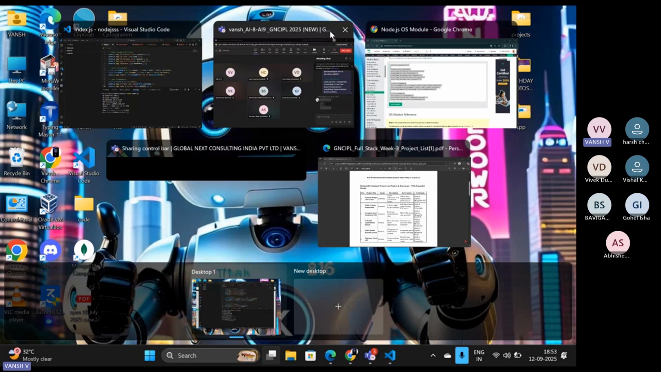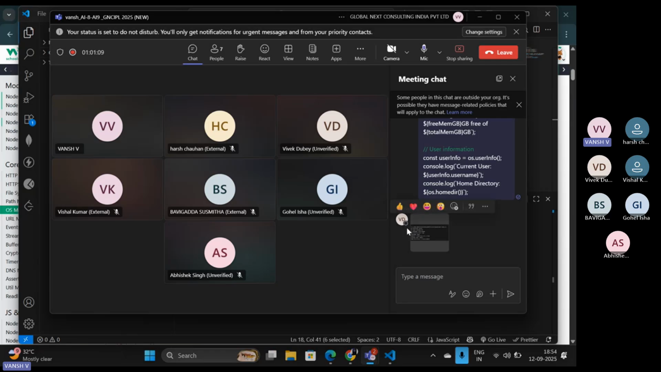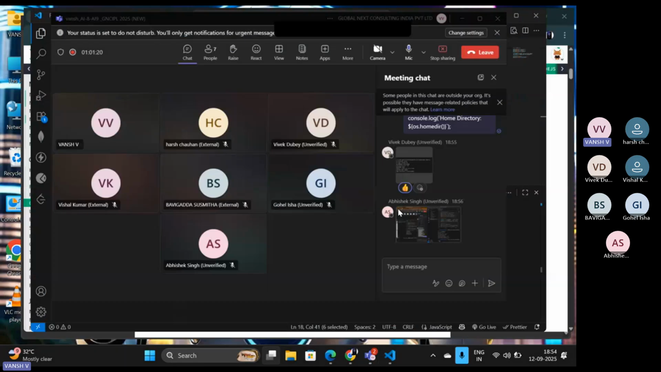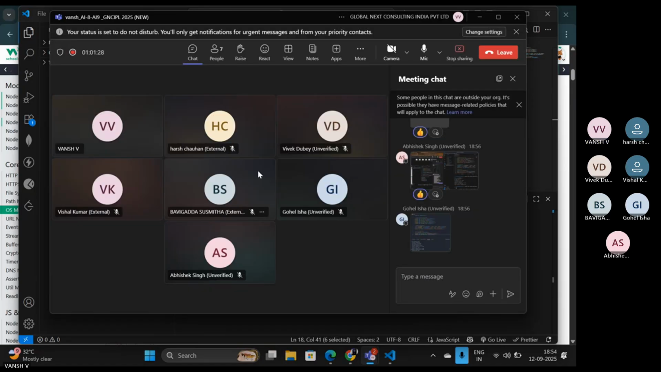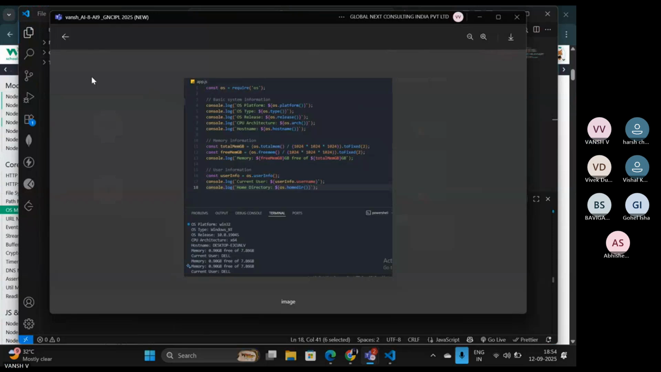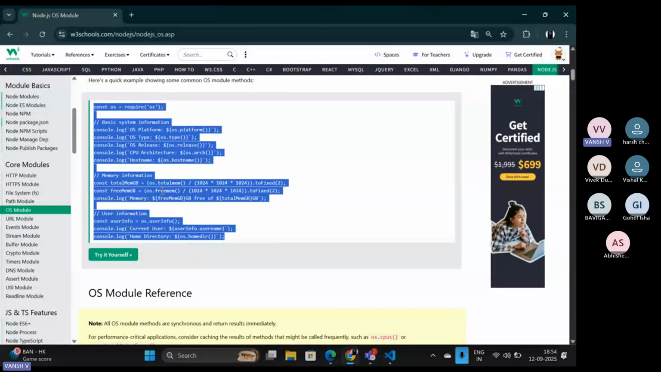So you also get the system architecture for yours. Okay, great. Good, Vivek. So this is about the OS module. Quite simple. If you want to know about the configuration of your CPU and about the operating system, then you can use this. Good, Abhishek. So this is what you have to do. Good, Isha. Now that's good that everyone is executing it. So this is related to your OS module.